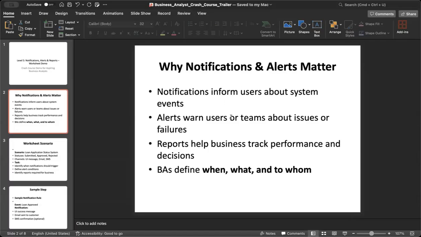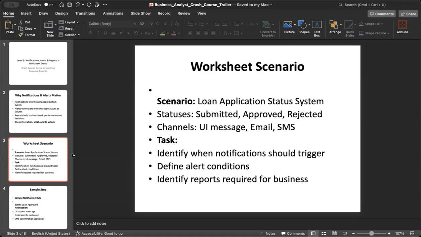So our main goal is how to document these, right? First of all, we need to understand, so we have to do the practical and learn how to document. The worksheet scenario here continues the loan application. We look at the loan application status system, or we can pick an email registration. When you register an email, you get a notification. So we can do the practical first before we document.